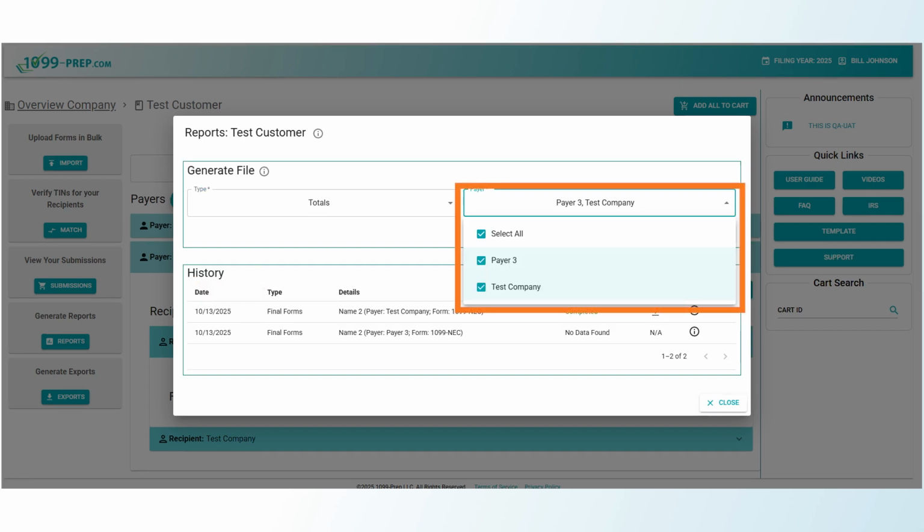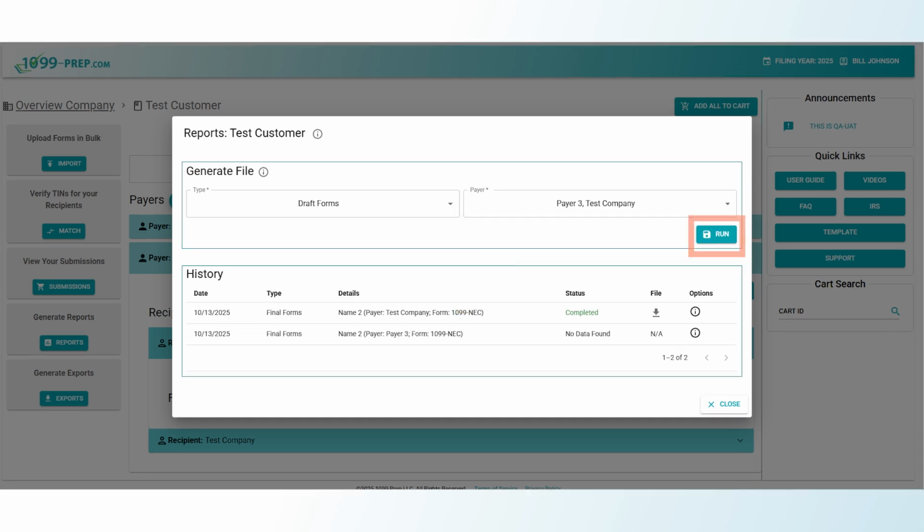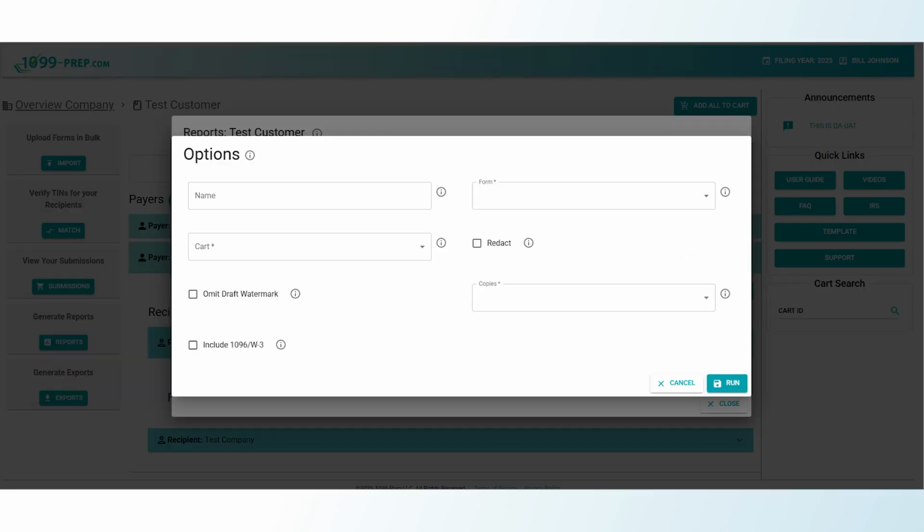Once the type is selected, the next step is to select one or more payers that are associated to the selected customer. If you select multiple payers, one file will be generated for each payer. Once you have selected the type and payers, the Run button will display a prompt with additional options based on the selection. Although each report has slightly different options, the overall options display will have a similar look and feel for each report. For this example, we will focus on the draft forms report.